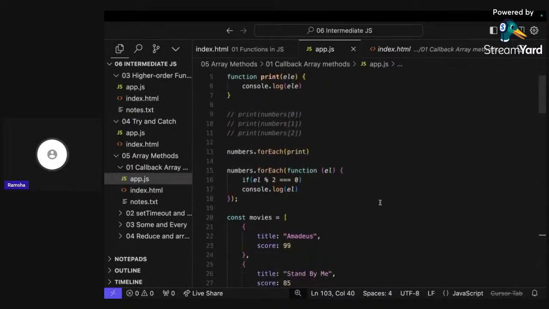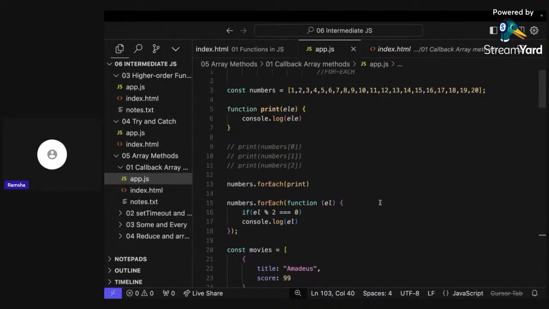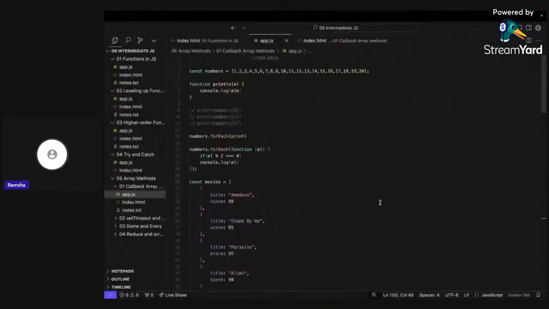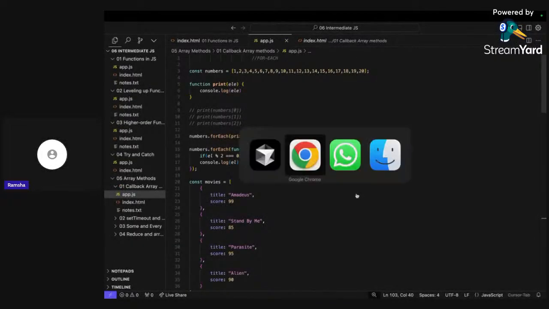So if you want, you guys can take a screenshot and then we'll continue further.